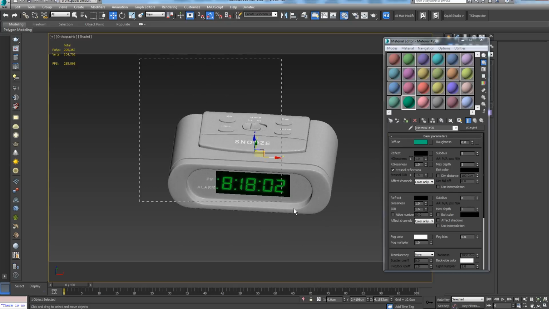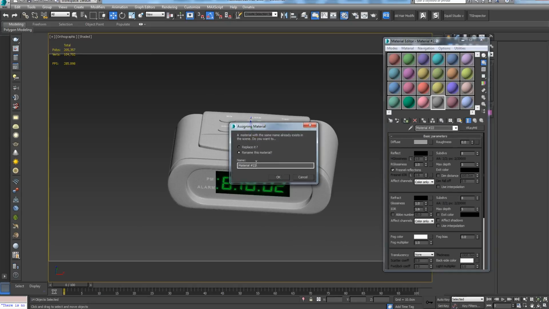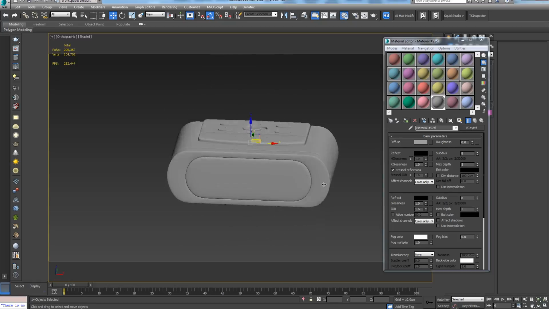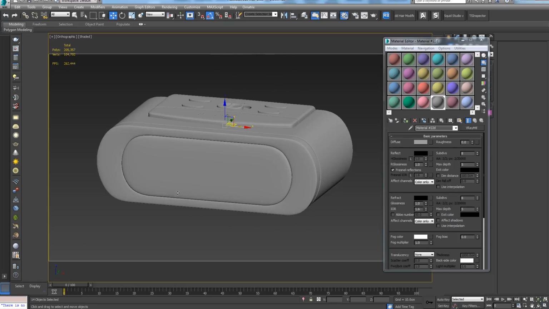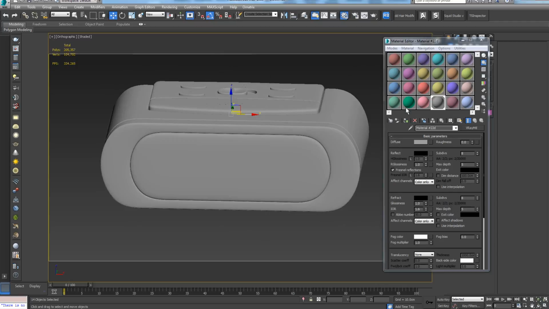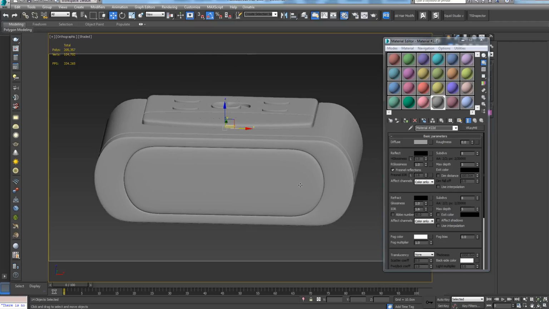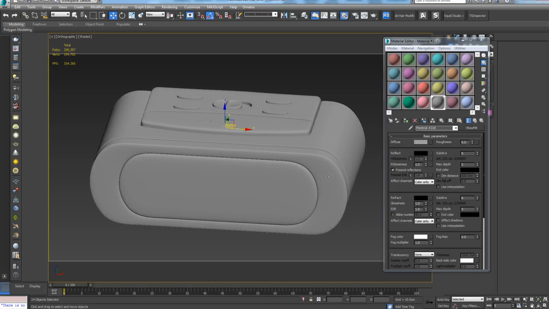First things first, let's select all this model, because I already textured it before, and apply this default material like this. As you can see, the glass is now a clay material. Actually, let's keep this material because we're gonna make some tests of lighting on this material.